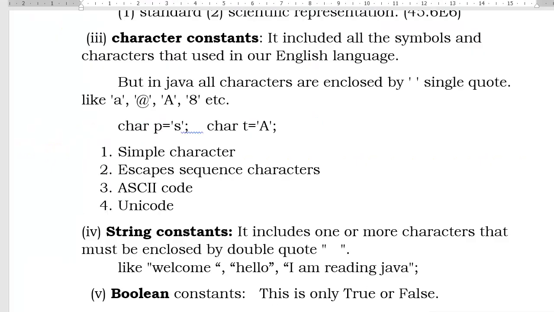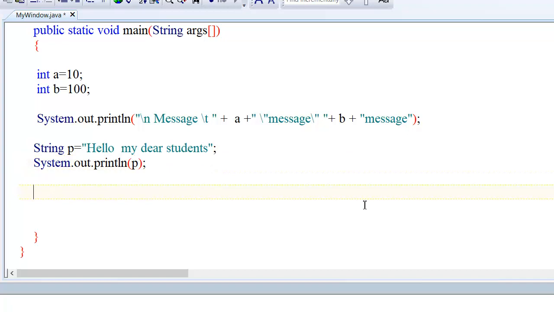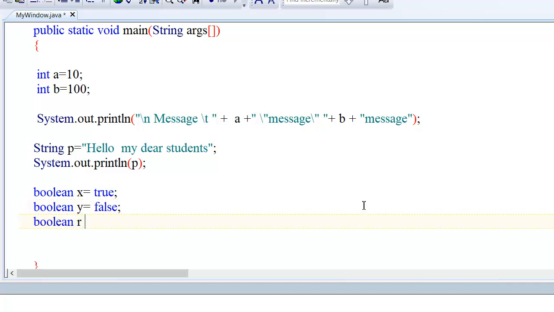Now coming to boolean. Booleans are true and false. You can write boolean x equal to true, boolean y equal to false. Also we can write boolean r equal to a greater than b. What is this, a greater than b? It checks the values of a and b. The value of a is 10, b is 100. It checks if 10 is greater than 100. The answer is false here because the b value is greater.